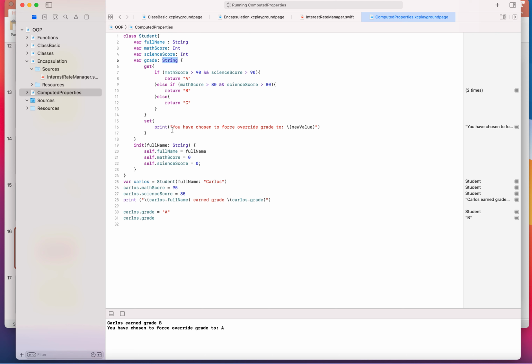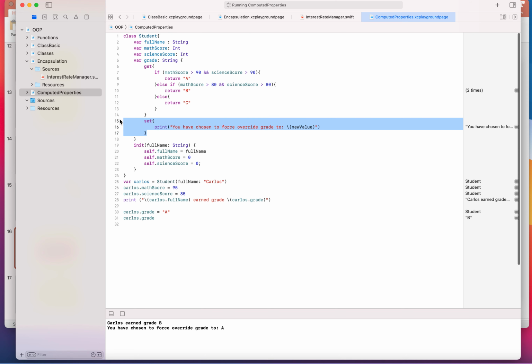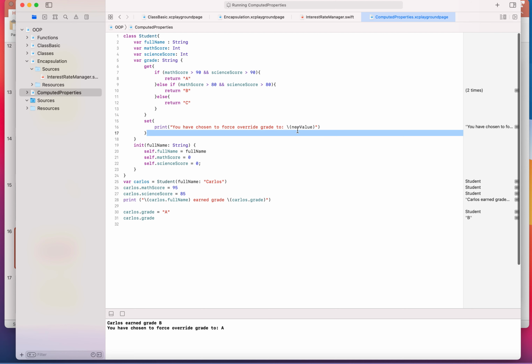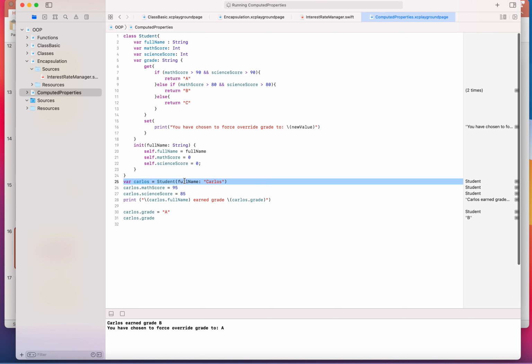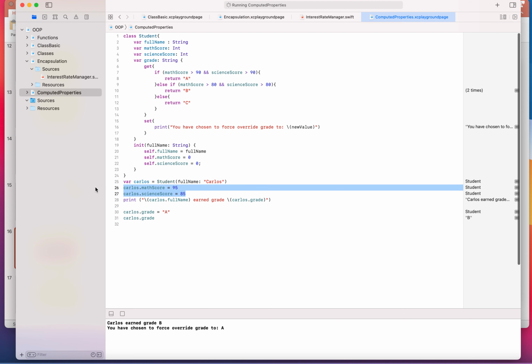Now, for demonstration purposes, I put in the set so that I can actually show the set being called. Whenever you call set, the current value is passed into a variable named newValue, and that's what I'm just printing. You didn't specify newValue, but it's a newValue, and that's what I'm printing here. I went forward and defined the initializer for this class. Then I define my object instance Carlos. His math and science scores are 95 and 85, so he's a grade B student.